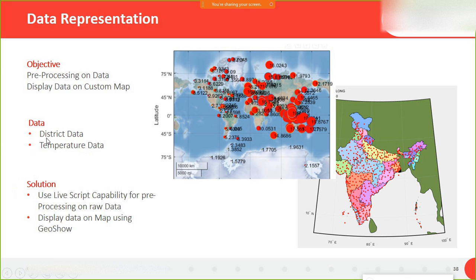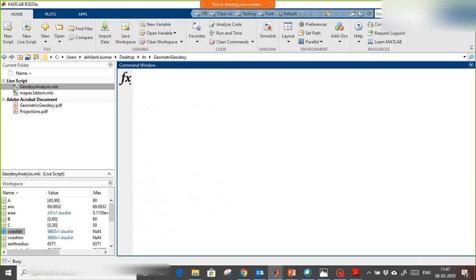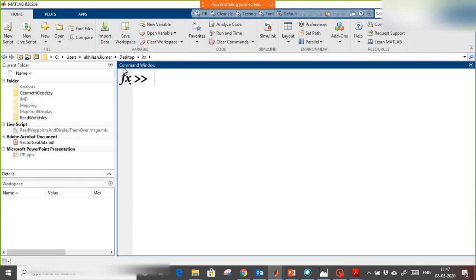The data which I have is district data of India, and temperature data. We have two data sets, district and temperature. What I have to do is, let's say I click somewhere on the map, and it will tell me the district name and the temperature for that specific district. This we are going to do. We are going to use a live script for this, and to display the data we are going to use the Mapping Toolbox with geoshow. This is the last part of this session which I am going to show you. So let me clear everything, and I am going for that example.